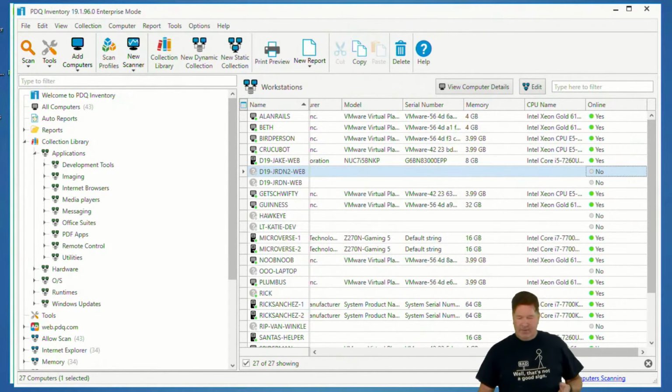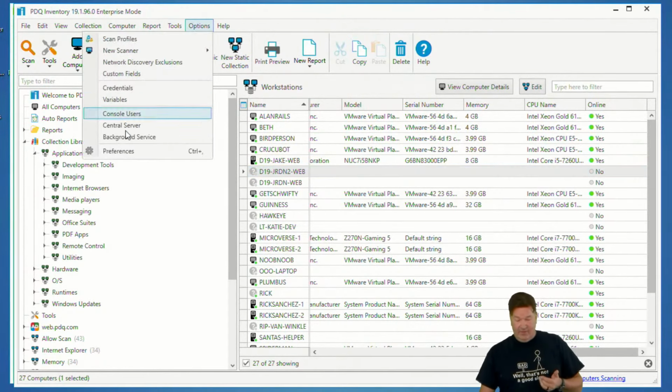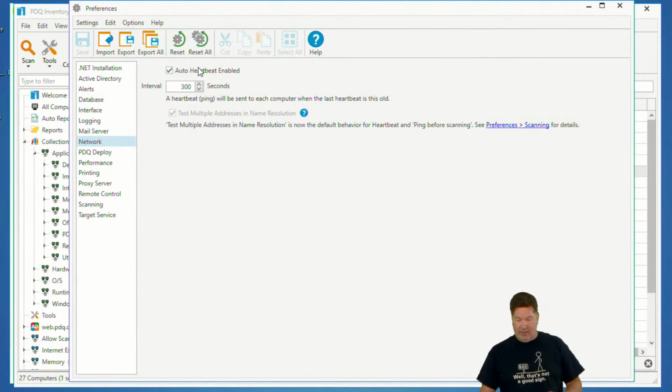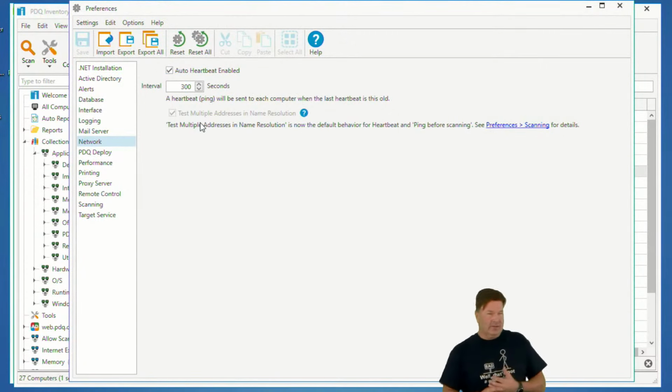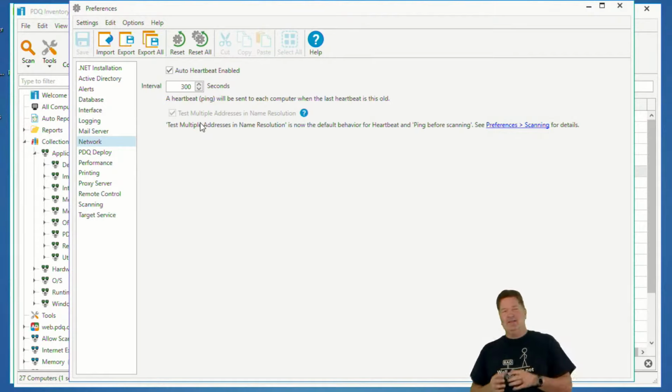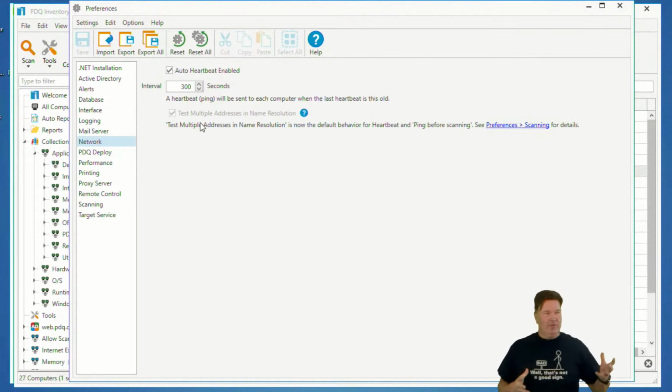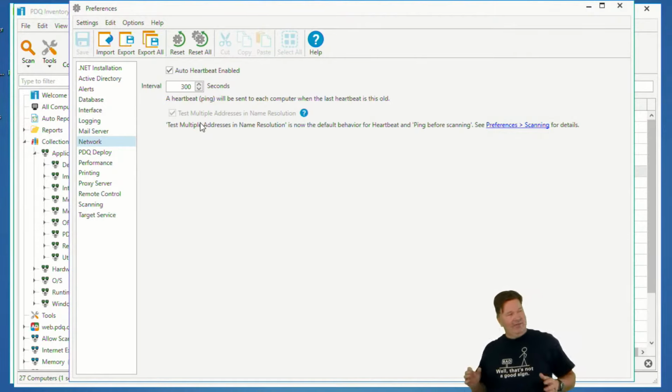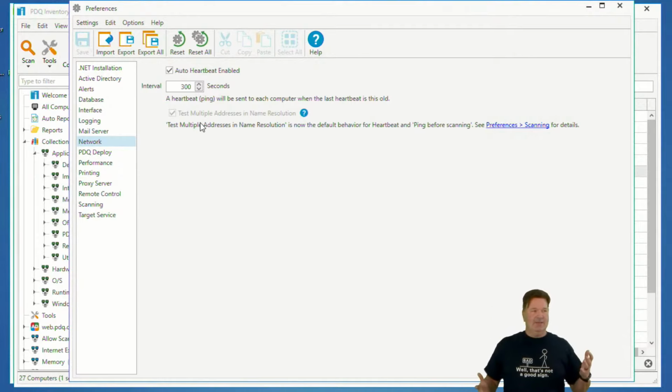The heartbeat schedule is based off of preferences, networking. I've got my interval at 300 seconds. So let's say Hanks was supposed to get Chrome over the weekend. I asked everybody to leave your machines on, and Jason being Jason says I'm not doing a dang thing Lex says, and turns his machine off.